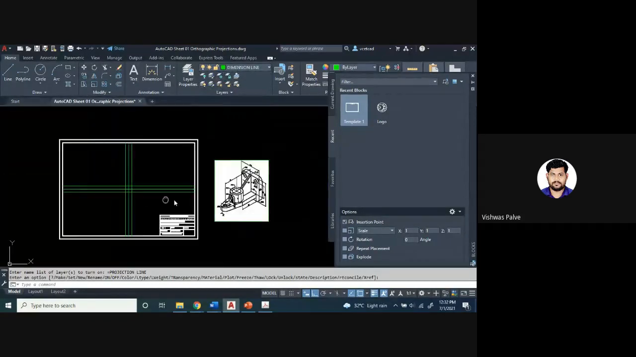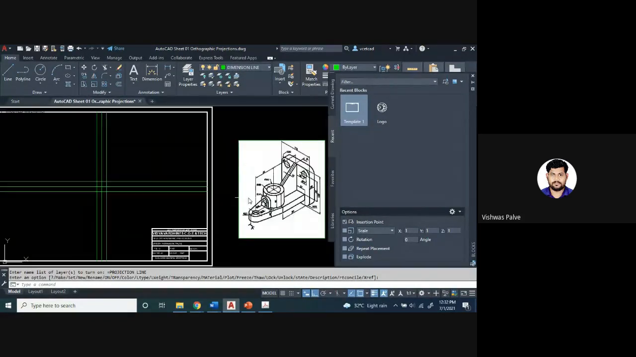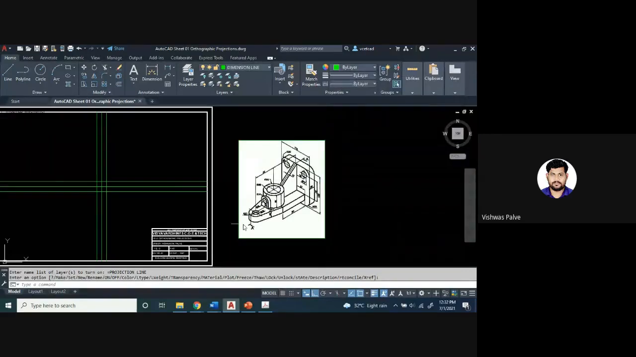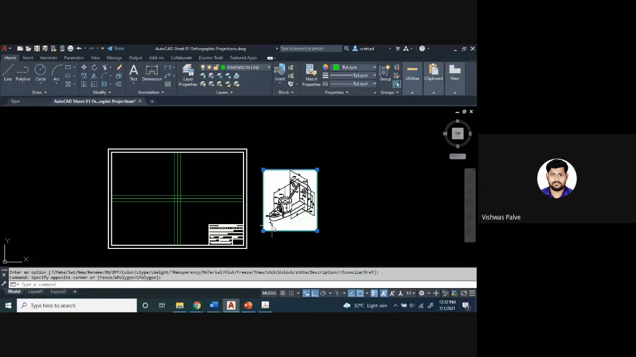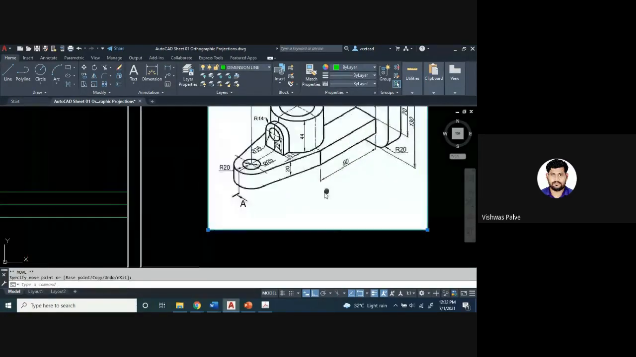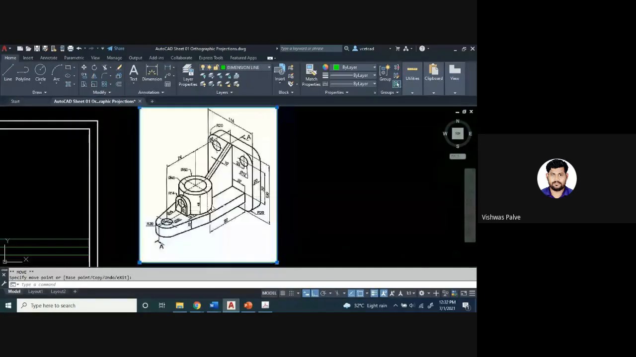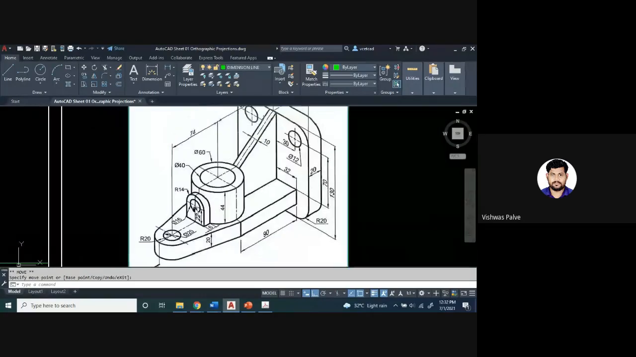Okay, so now the second problem. Here we have to draw. Is my screen visible? Yes, sir. Okay, now you tell me how much is the maximum length, width, and height for this problem. Yes, everyone. How much is the maximum length for this problem?